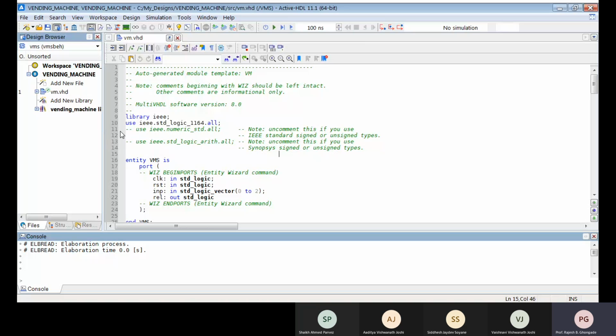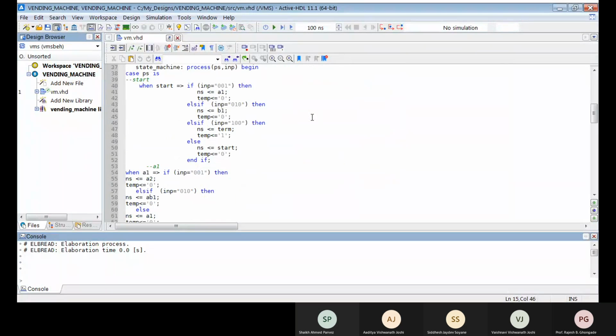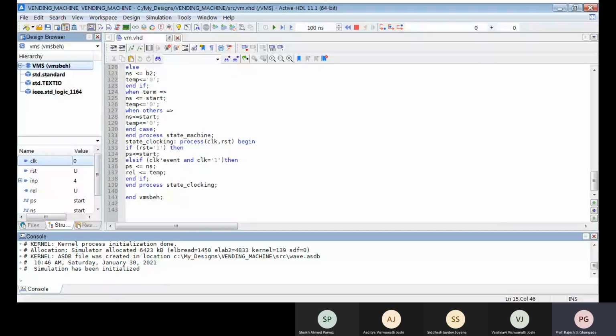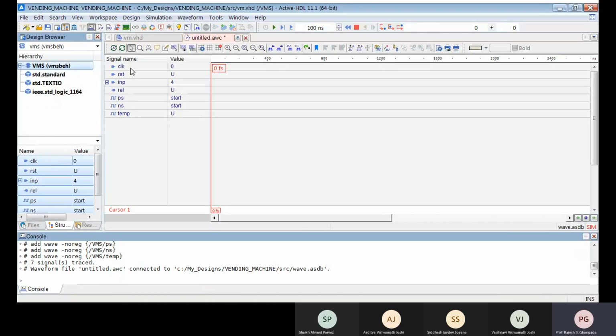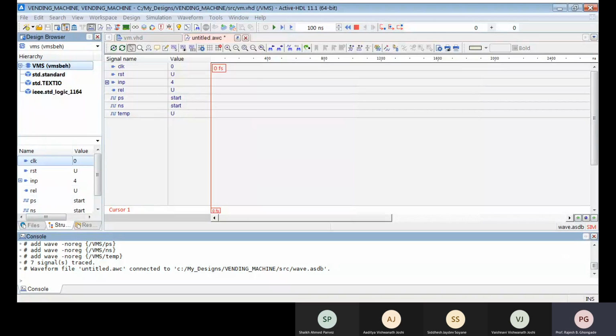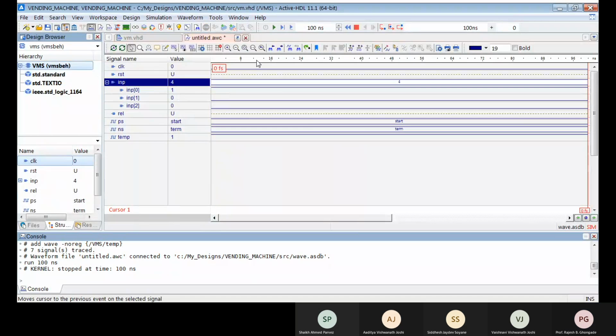So do you see the Active-HDL screen now? Yes, sir. All right. So this is what we had talked about. Let me initialize the simulation. I already have the clock. Yes, the clock is already there. We'll start with a simple case of the input. Now this is the MSB. So if I run this, you can see what has happened.